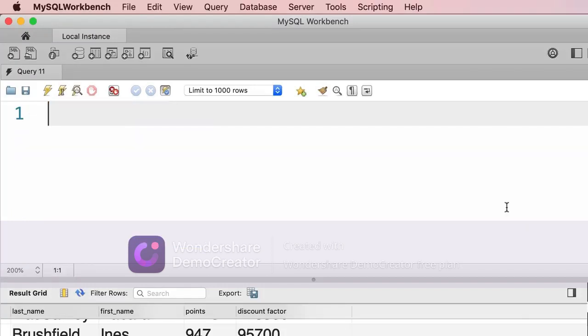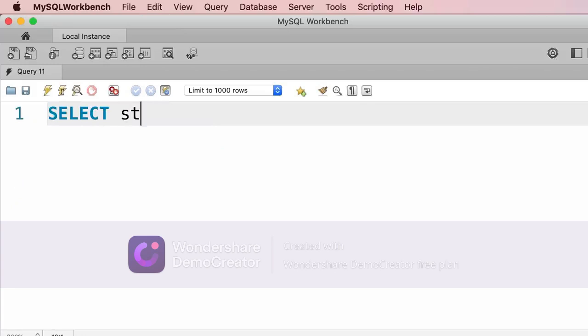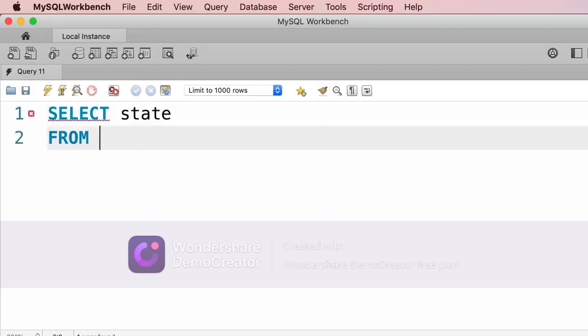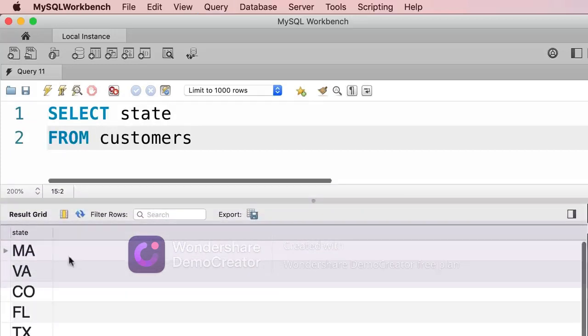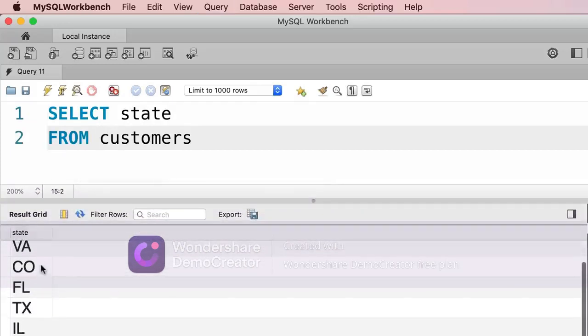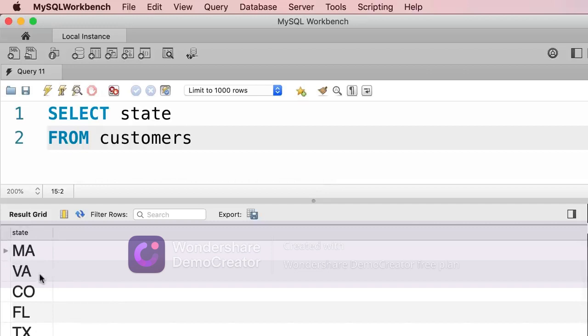So let's delete this query and select the state column from the customers table. Take a look. These are the states in which our customers are located. Now, currently in the sample data, we don't have any duplicates. In other words, we don't have multiple customers in any of these states. But for this demo, I want to change the state of the first customer to Virginia, so we end up with duplicates in the result set.